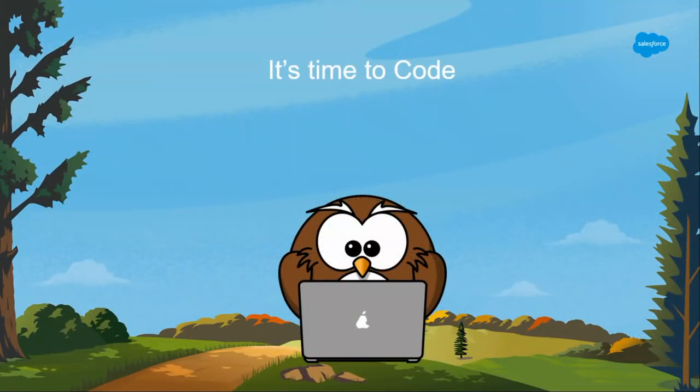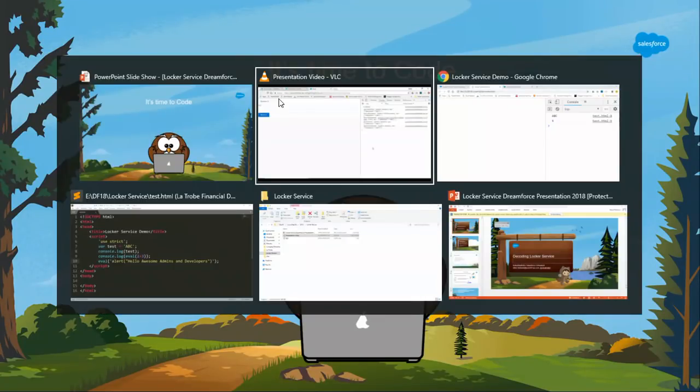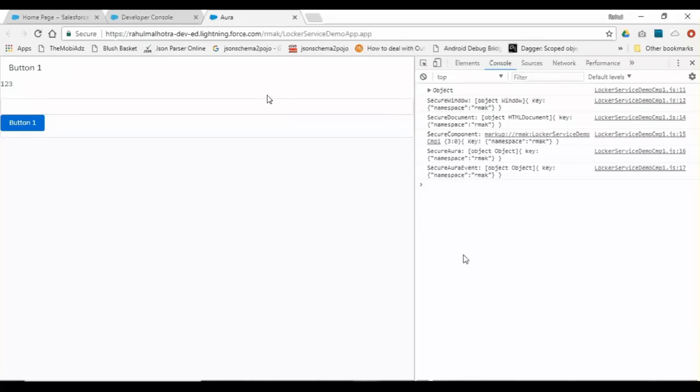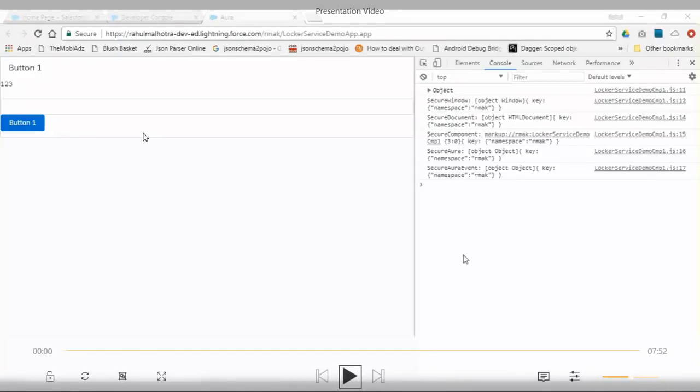So it's time to code. Let's move on to our demo and see what Locker Service has. What I have done here is made a simple Lightning application that consists of some text, button 1 and 1 2 3, and then a text box and a button.